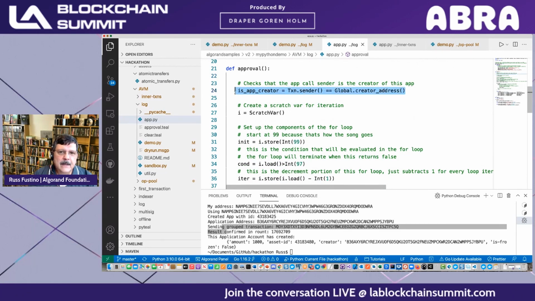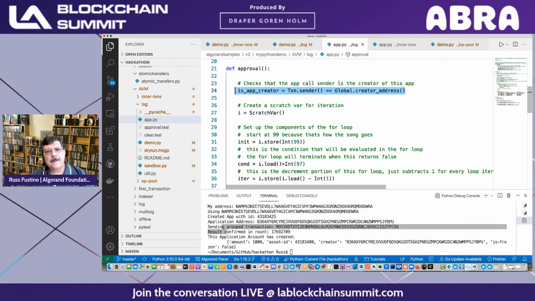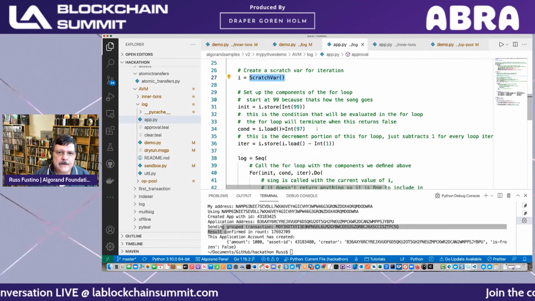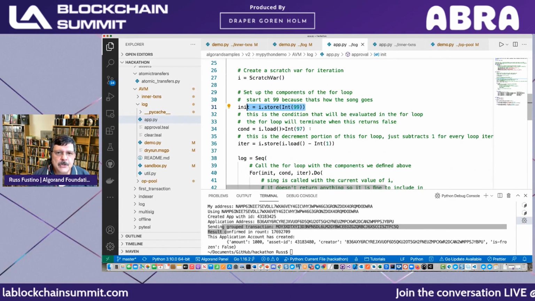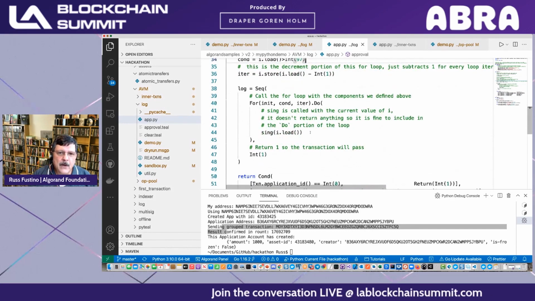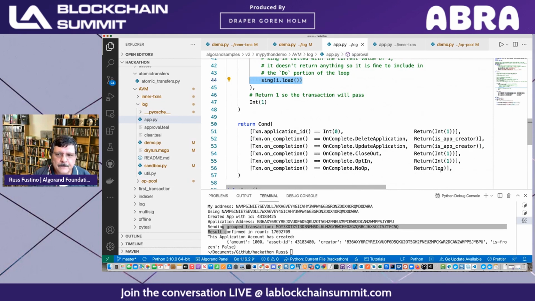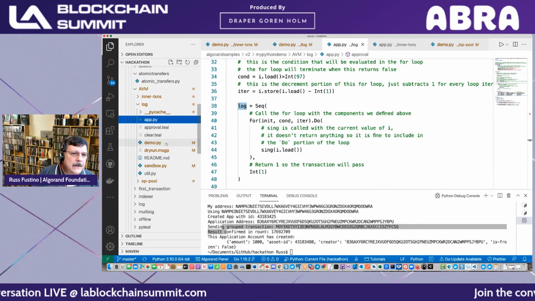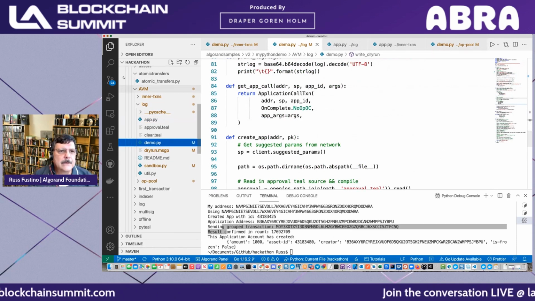Once again, make sure that the app call sender is the app creator. There's your scratch variable. This is where you're going to store your integers for the loop, the upper and lower bounds, and then go ahead and do the singing right down there. And then the log is the method that we're calling right up there. All right, so let's go down and run this.